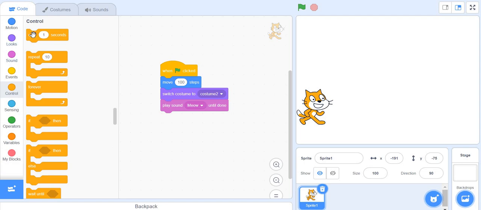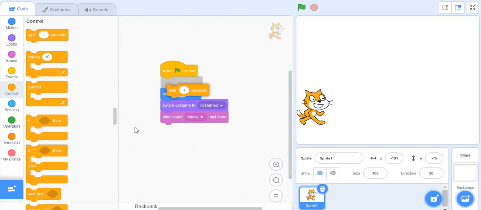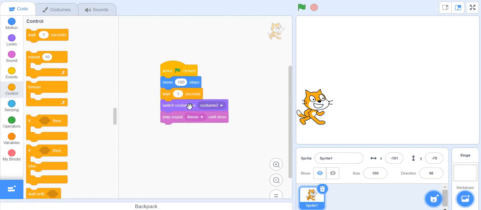So we can put a wait block for the code to space out. The wait block can be found in the control section of blocks. We can put a wait block in between any of the blocks. Here let's put it between the move block and the switch costume block. So let's execute the program now.